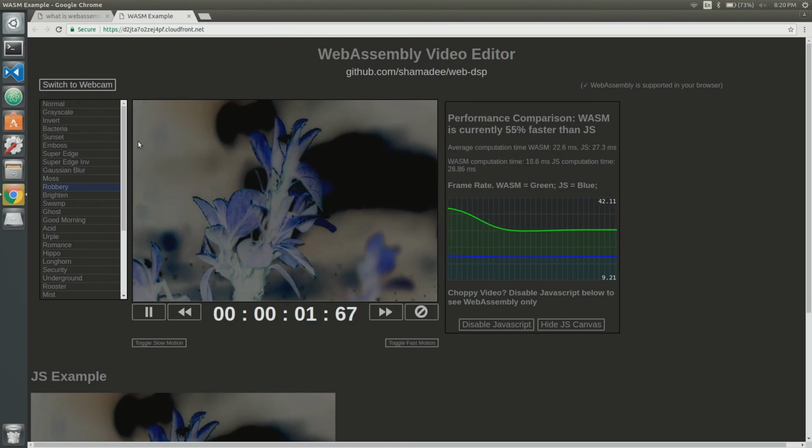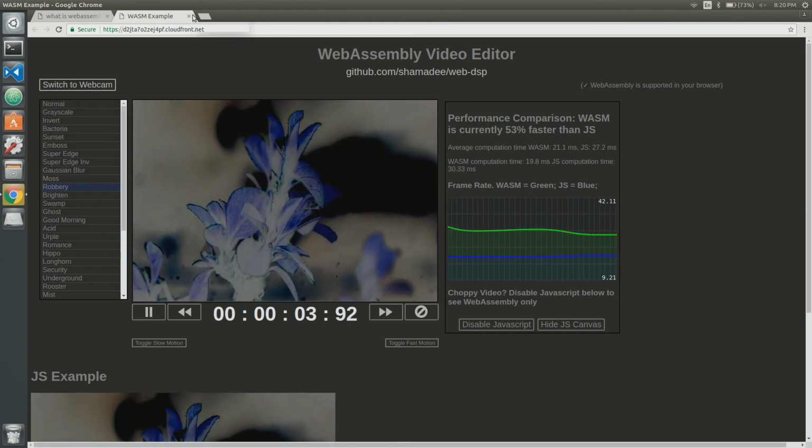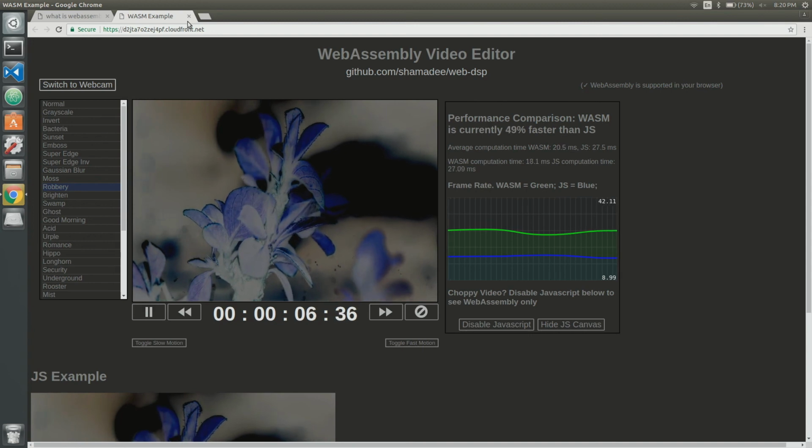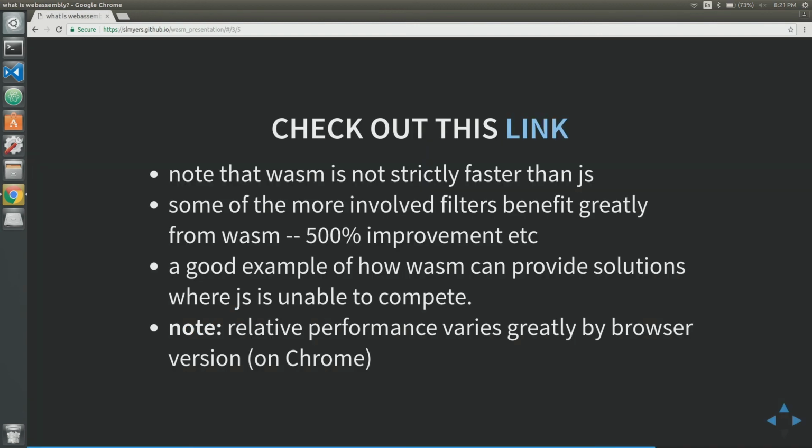Anyways, it's kind of a cool idea. It was more impressive when WebAssembly was kicking JavaScript's ass, and then you could look at it and be like, wow, that's what WebAssembly is used for. Now they've come a little closer.